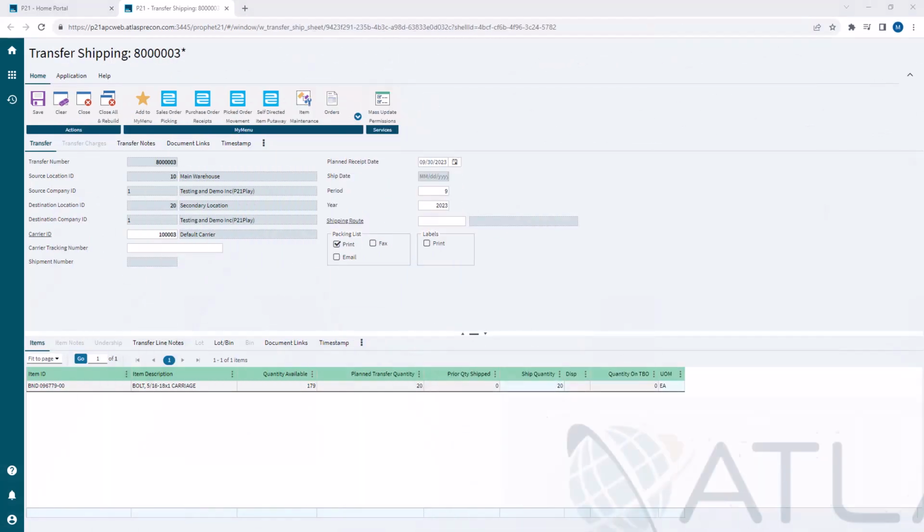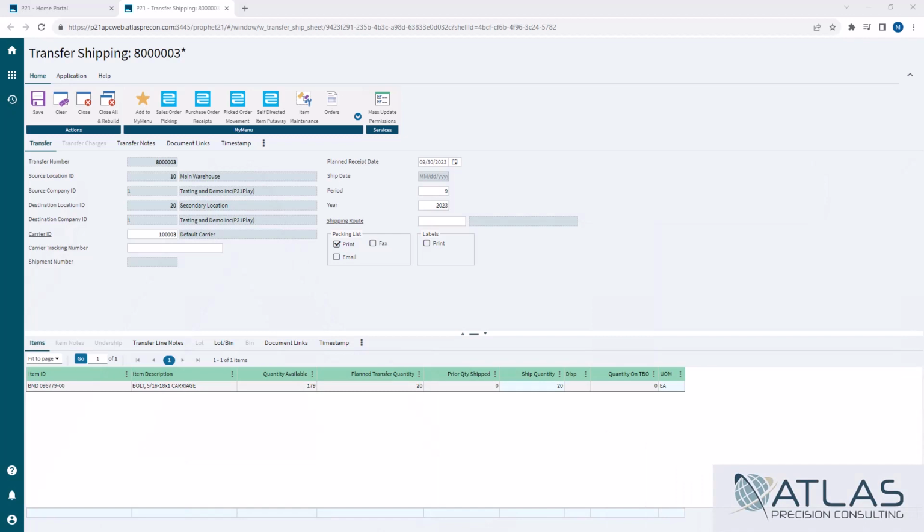So let's get started. I already have a transfer pulled up in my transfer shipping window. It pulls in all of my locations. The carrier ID got pulled over from our transfer entry. I can change that if I need to. I can add a carrier tracking number. My print options to the right, it's going to default to printing a packing list. You can also email or fax. This label is actually a shipment label if you have those set up, not an item label.